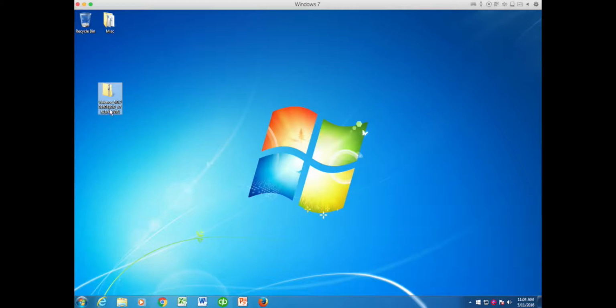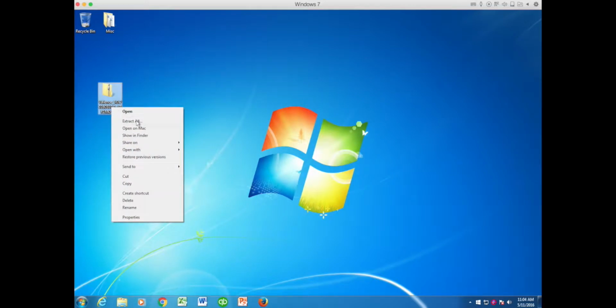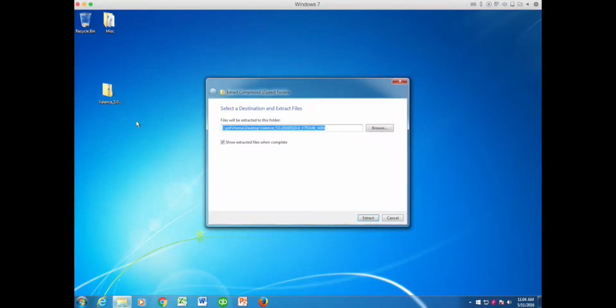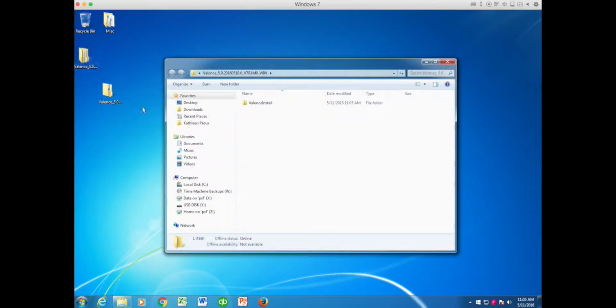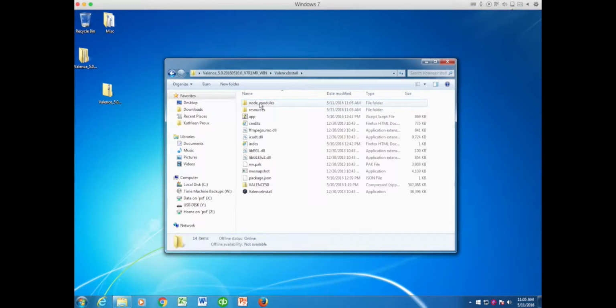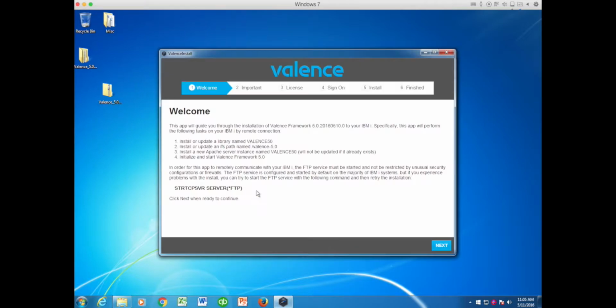In order to start the installation process on Windows, right-click the zip file and choose Extract All. Click Extract. You can see the extracted folder pop up here. When the file is done extracting, open the Valence install folder. Then you can launch the valence install.exe file.